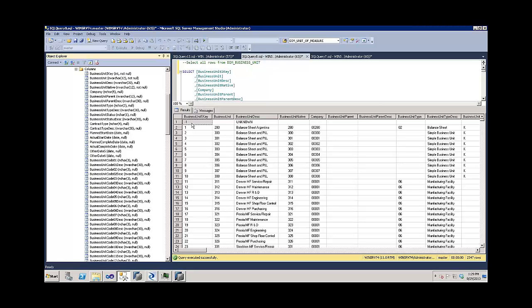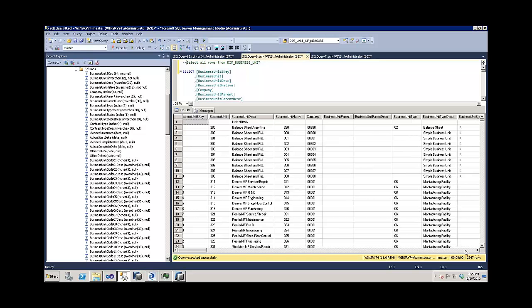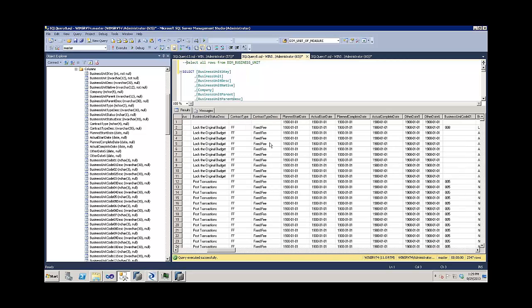So another thing you'll notice here, we've got the business unit kind of cleaned up, trimmed, where you see the business unit native has some spaces in front of it. Kind of scroll to the right, we've got business unit type, and then if we keep scrolling, you might have some other values there, contract types, different dates.